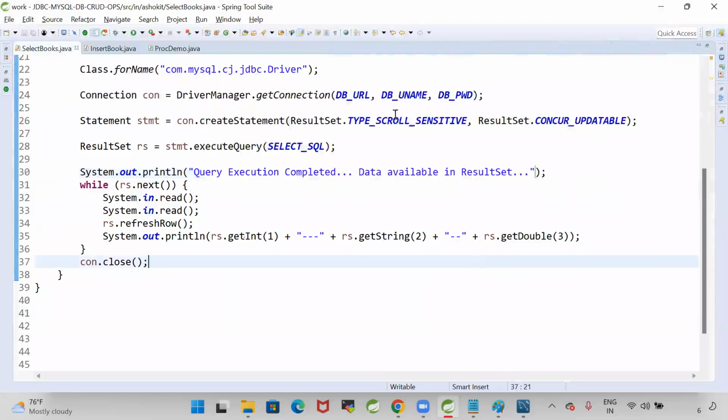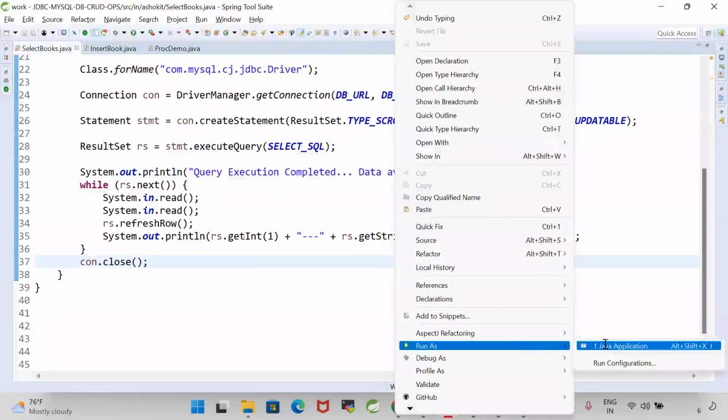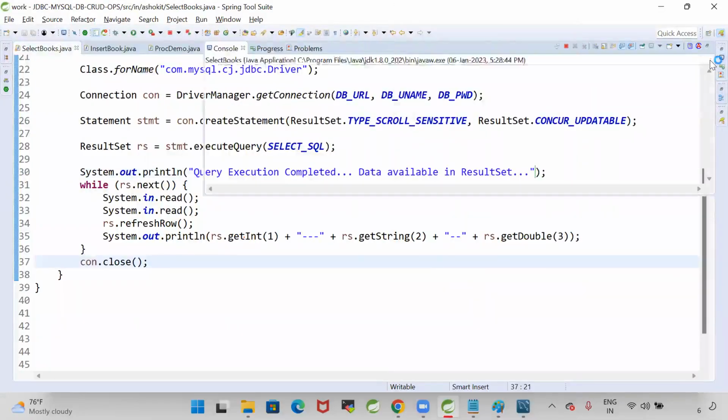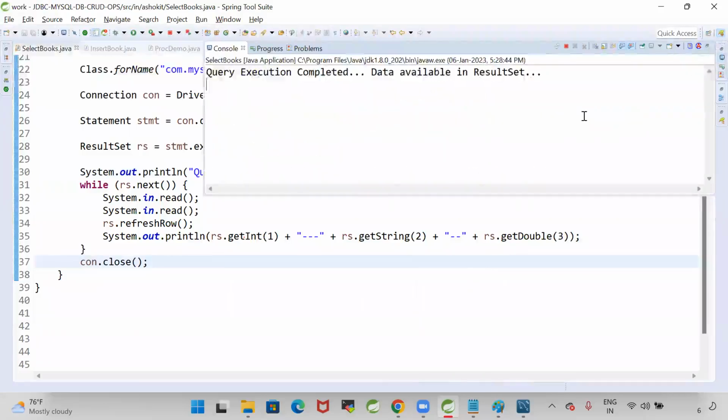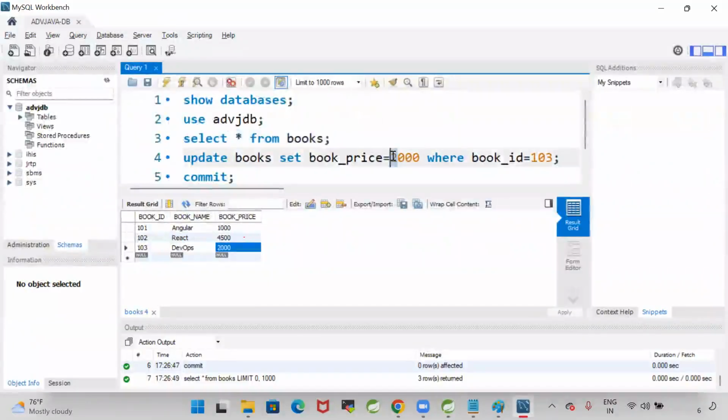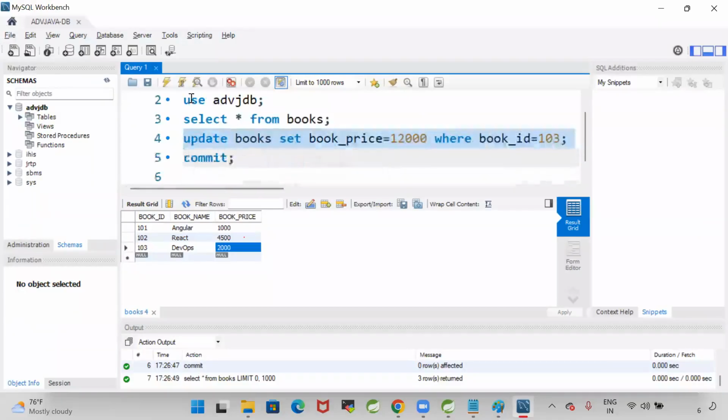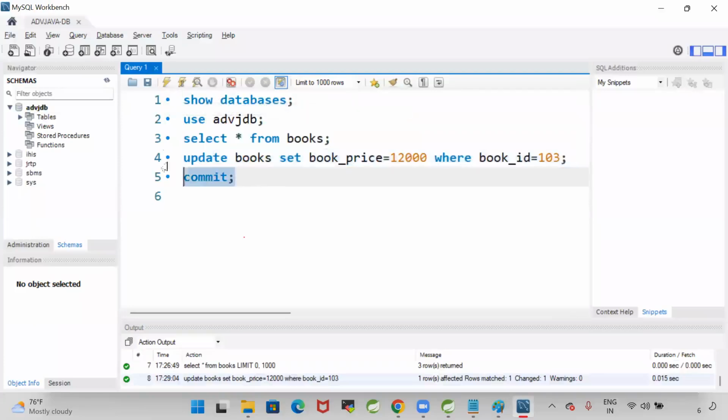Okay, let me run once again. Right click, run as Java application. Query execution completed, data is available in the result set. We printed one record. Next, the DevOps record is not printed. Let me set the price from 2,000 to 12,000. I'm setting the price as 12,000. Update this record. Update complete.